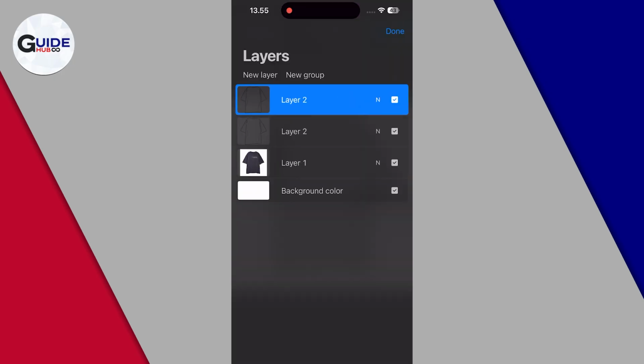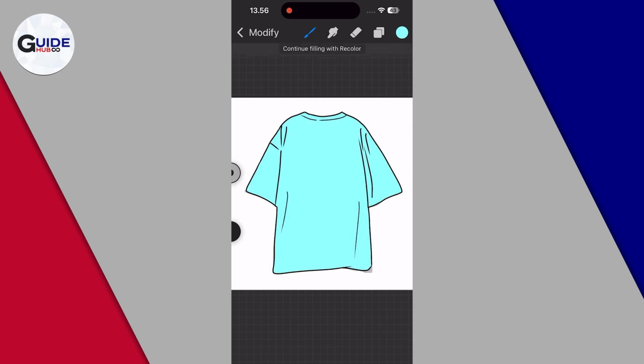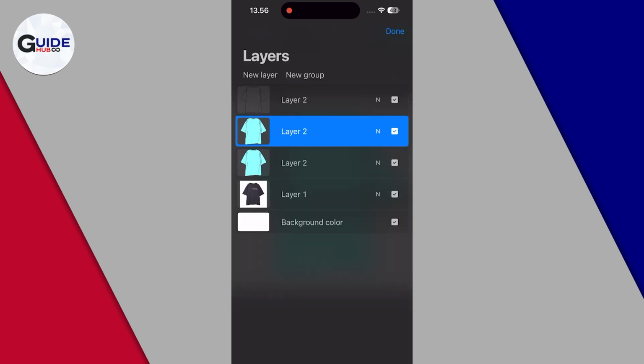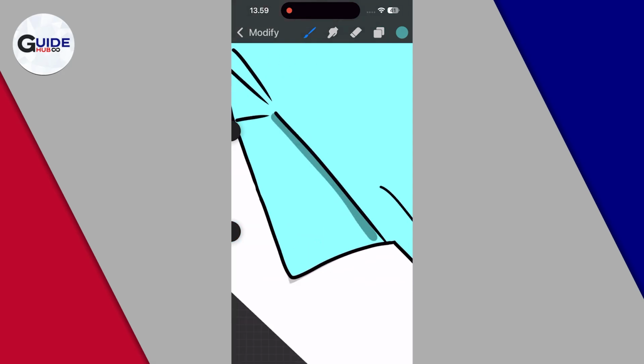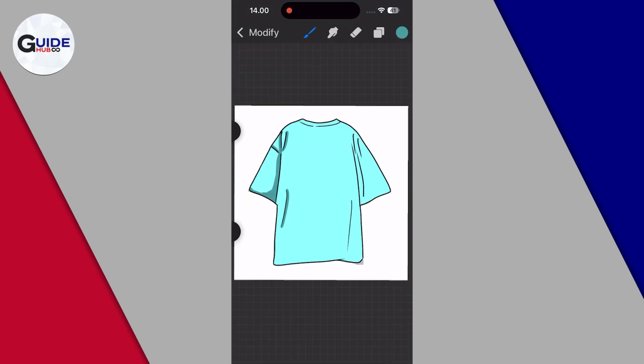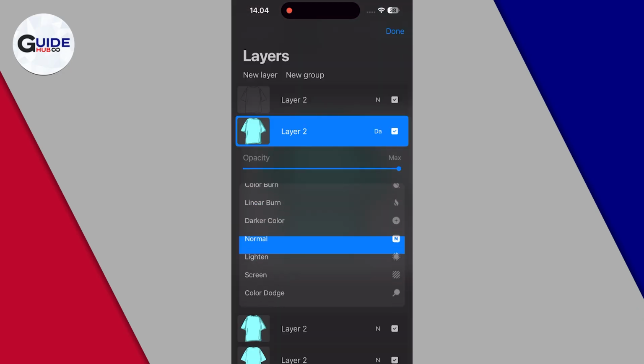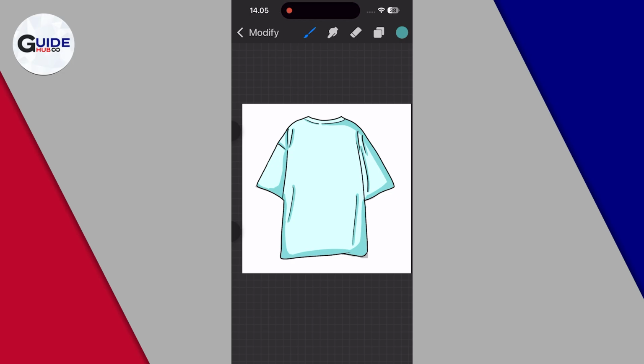Create a new layer under the line art and fill the base color using the color drop tool to quickly apply flat colors. Add another layer for shading and set this shading layer to multiply so the shadows blend naturally with the base colors. Paint shadows softly to give depth and volume to the fabric. Then add highlights on a new layer using a lighter color to show fabric shine and reflect light.